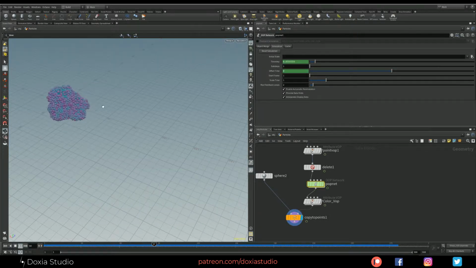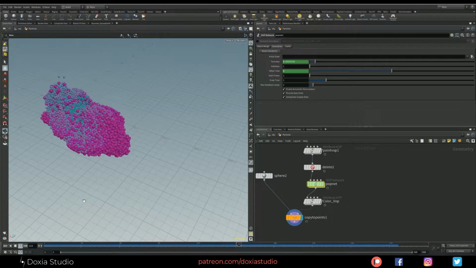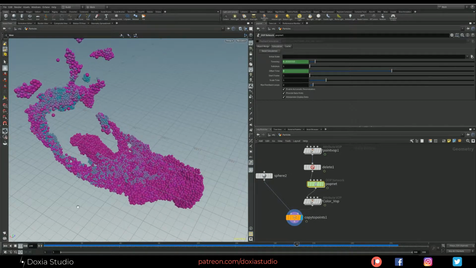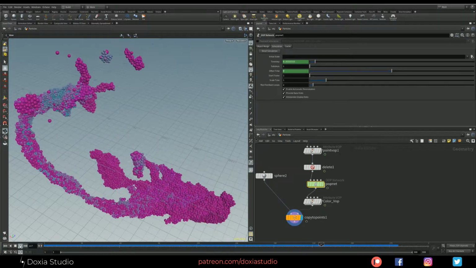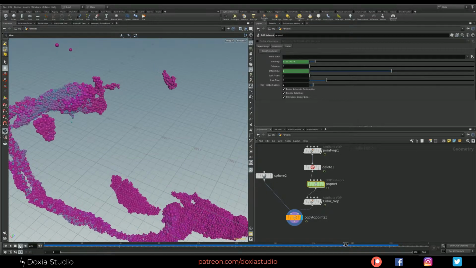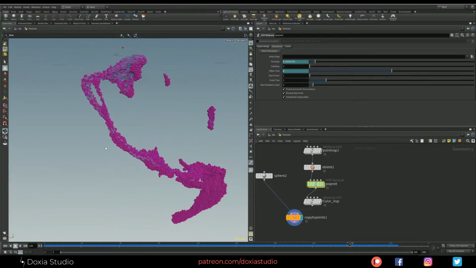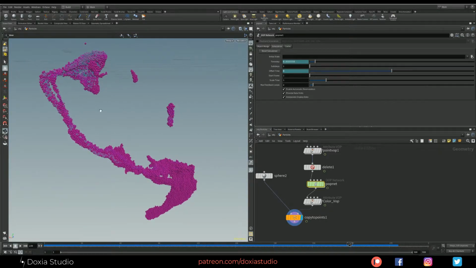So this is one way to use the sticky function. Pretty cool, huh? Look at this tendril. So this is one way. This is the second video I show you.